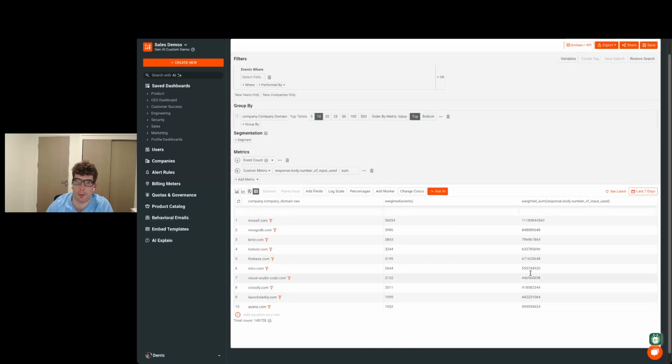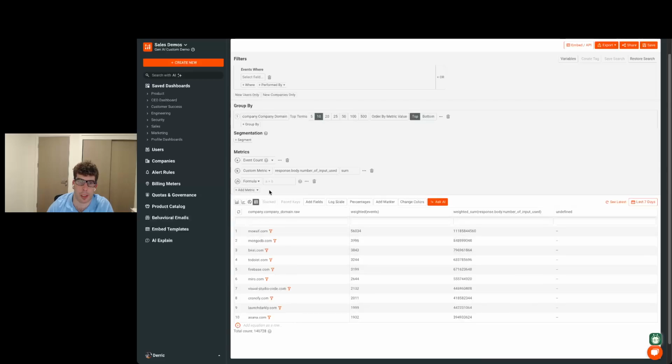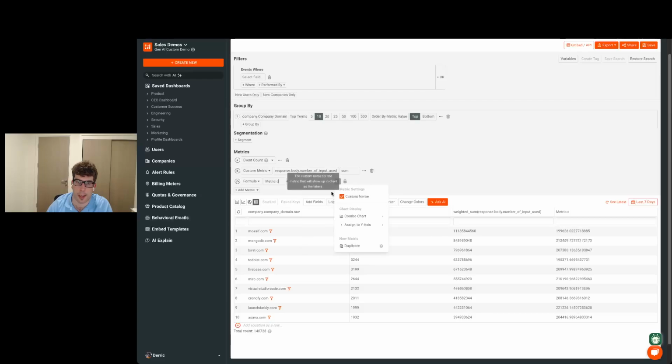But more importantly, we might want to see which customers are using a high number of input tokens relative to the number of API calls that they're making. And so we can go ahead and add a formula here. We'll go ahead and do B divided by A. And let's add a name to this too. So the input tokens per call.